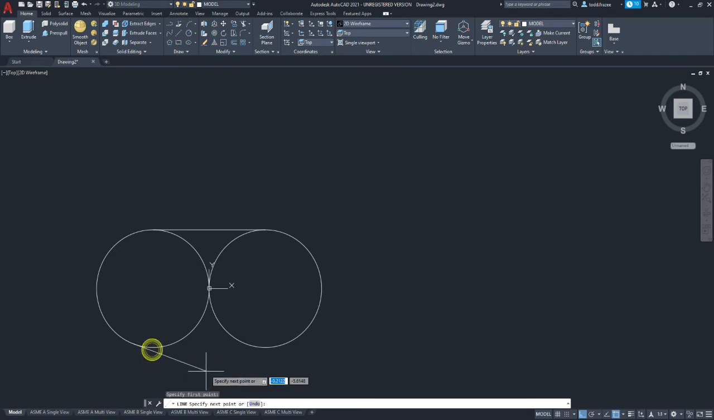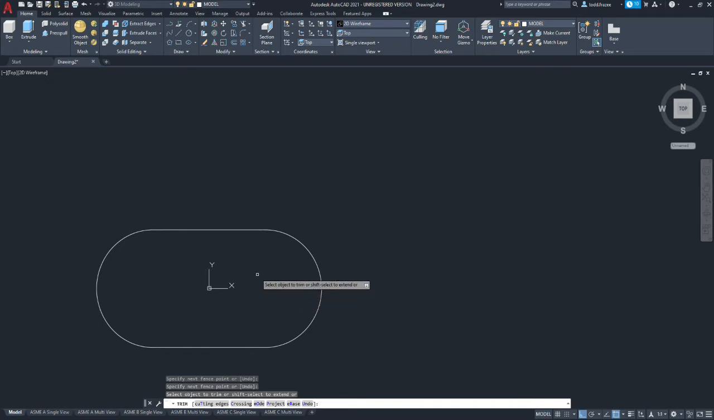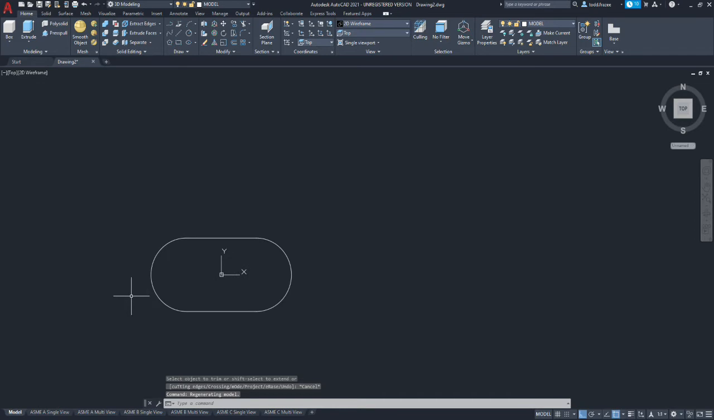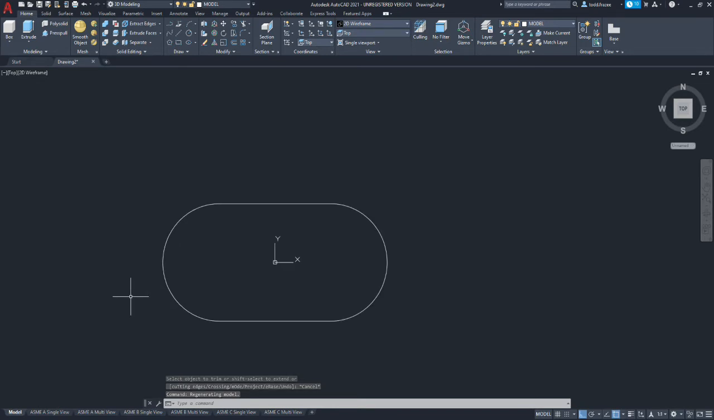Now we're going to repeat that on the opposite side. And we've got basically our oval shape. We're going to go to trim. We're going to trim all that off with power trim. Righty then. Now we need to draw our rectangle that's going to go around the bottom.